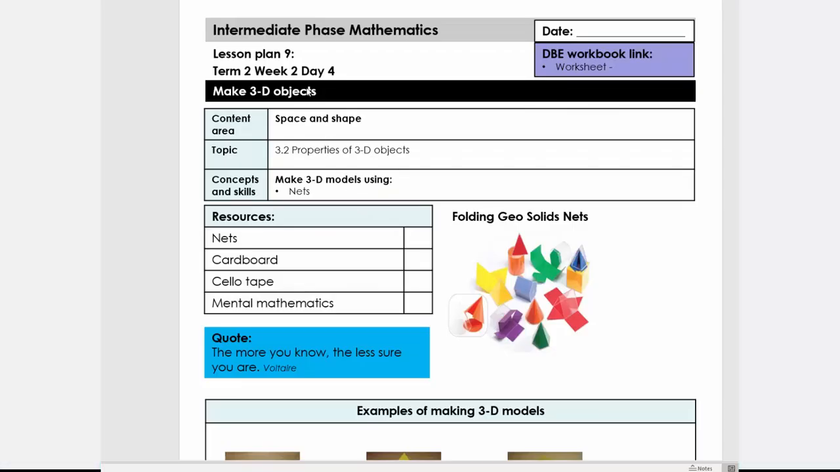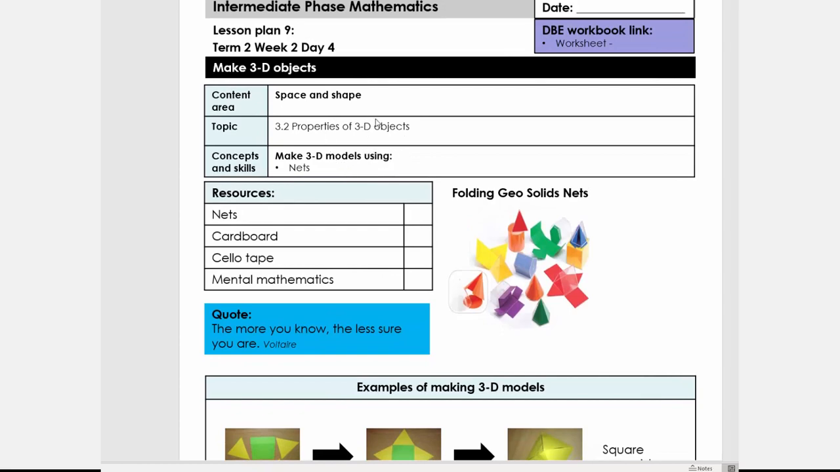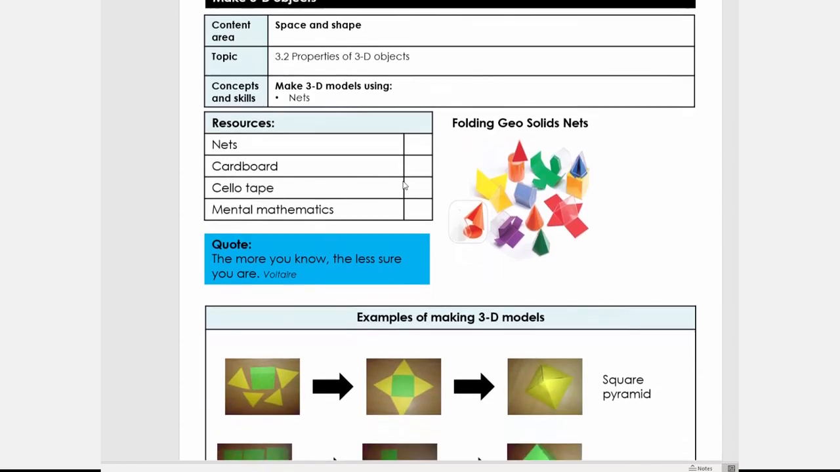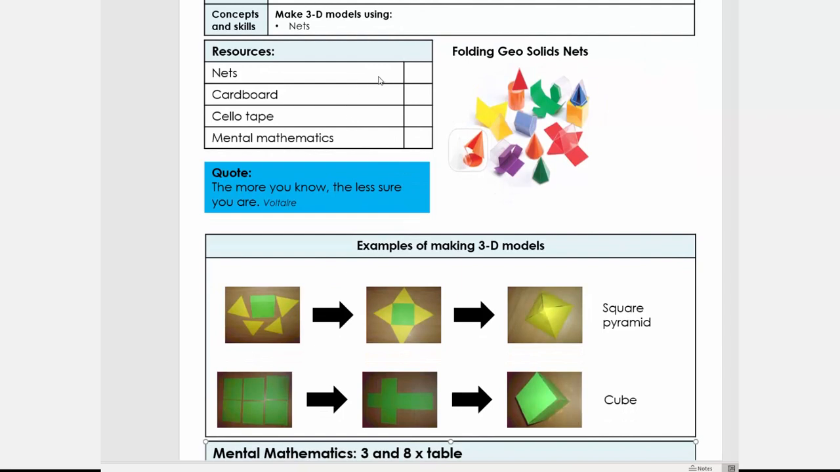Good day, everybody. Today we're going to do lesson plan number 9, term 2, grade 6. Firstly, we're going to look at how it links to the CAPS. Then we're going to look at the resources, what we need to do this activity. This lesson plan is going to be a very practical activity. Then we can read the quote.